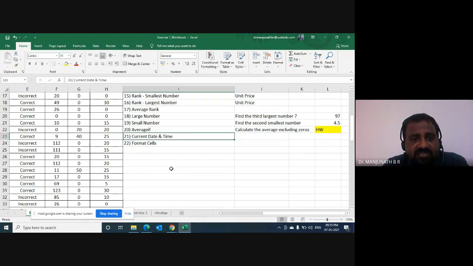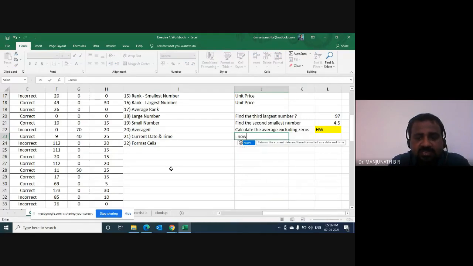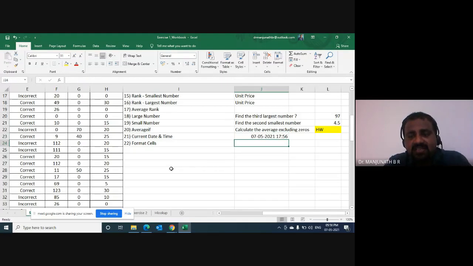Now we have something called current date and time. I will say is equal to NOW. Open the bracket, close the bracket, hit enter, and that's it. We get the current date and time.